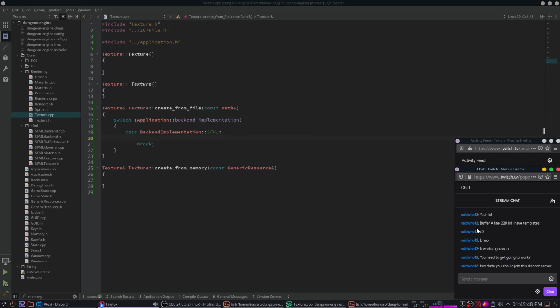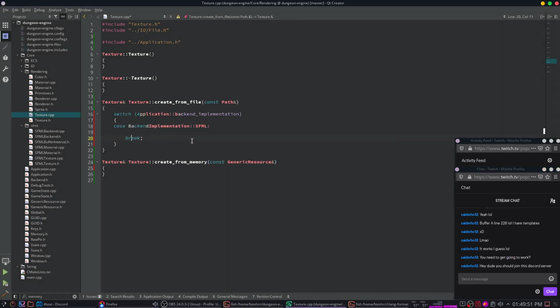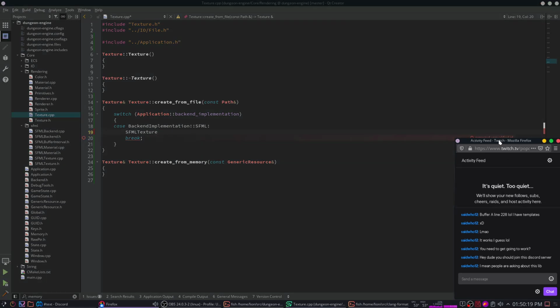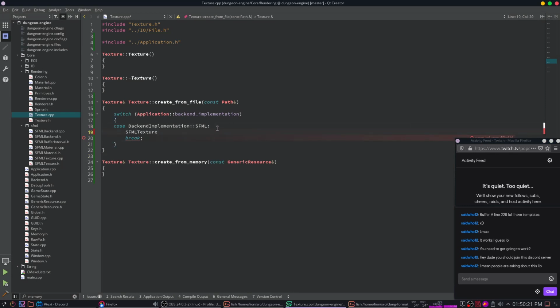No, I need to get this thing. I need to get some work done on this engine because I only work on it on stream, so I have to get going on that. Yeah, sure. I'll join a Discord server. I'll do that.